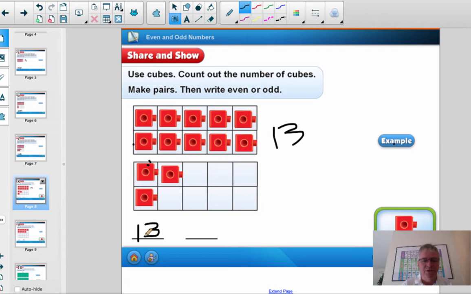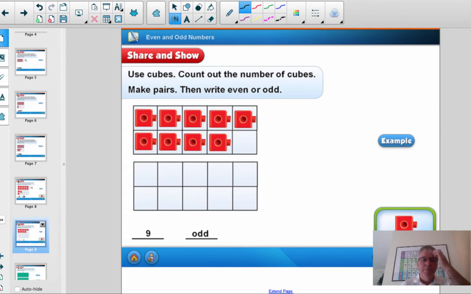You'll see examples like this when you do your workbook. And put 13 blocks in, and the last one does not have a pair. So does that make this one even or odd? Odd. You cannot share an odd number of things evenly with a friend. 9 is odd, again, because you could have pairs, but no pair on the last one.